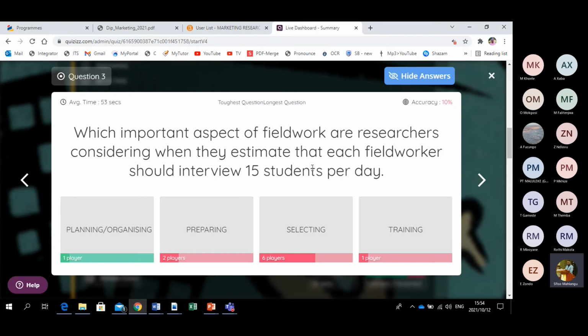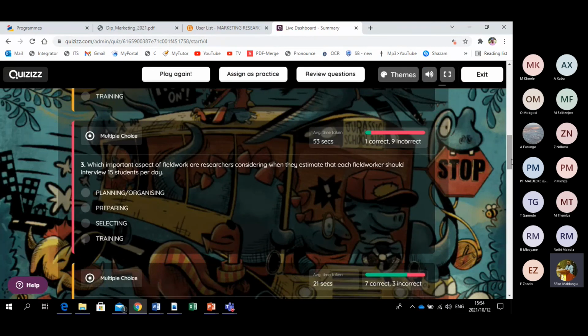Remember, this is in the fieldwork program. It's the daily quota, basically, where we estimate how many interviews should be collected. Selecting is where we are hiring, or where we are doing interviews with the field workers, so that is where we talk about the personal requirements on selecting.